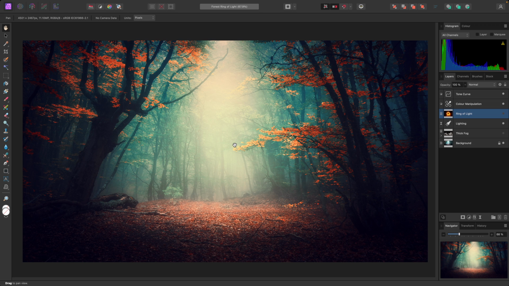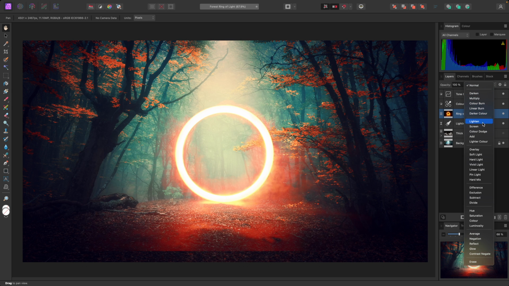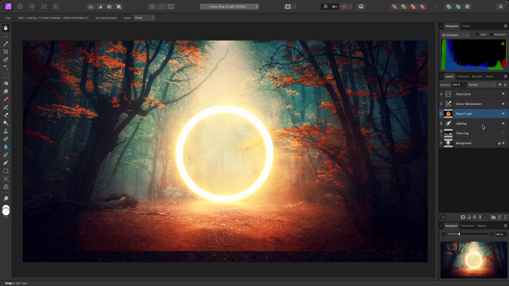I've got a composition here, and I'll show this ring of light layer. It's another image that I've placed into this document, and I'll blend it in by setting its blend mode to screen. However, the bottom and side bounds of this ring of light create a visible seam, so I'll need to blend them away manually. I can go down to the mask icon on the layers panel here, then click it to add a mask layer.